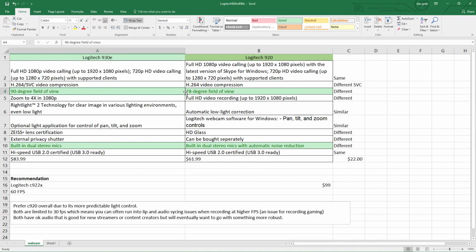Now, the other big difference that I highlighted here is the built-in dual stereo mics, so you can hear the difference between the ones on the 930e and 920. I'm going to play two sound clips here, and I'm going to start with the 930, and then I'm going to end with the 920 clip, so take a listen so you can hear how the mics will sound.